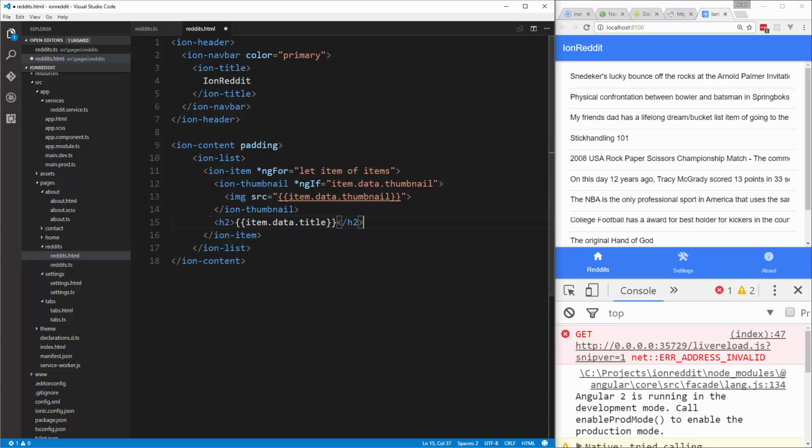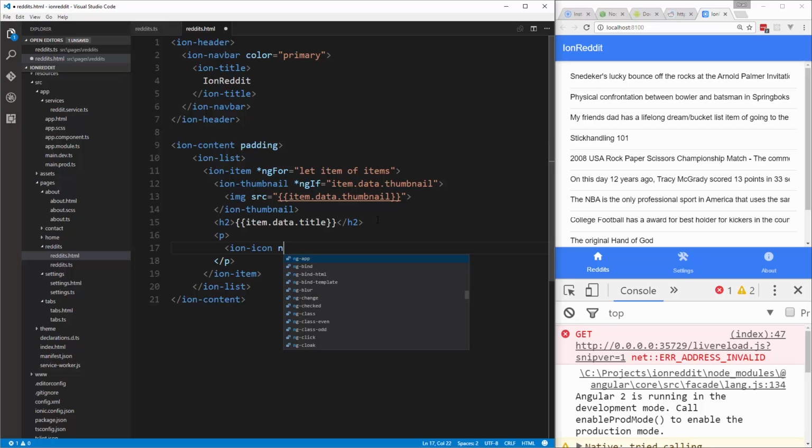Now I also want the thumbs up and the number of comments. So under the H2, let's put a paragraph, and let's put ion-icon. Okay, so this takes in a name. We're going to use the thumbs up icon. And let's see, to get that from the API, we use item.data.score. Okay, that'll give us the amount of thumbs up.